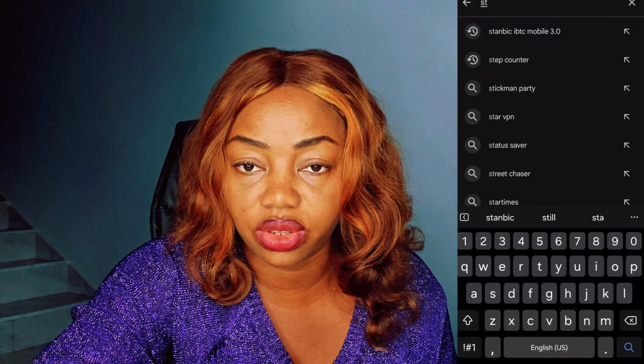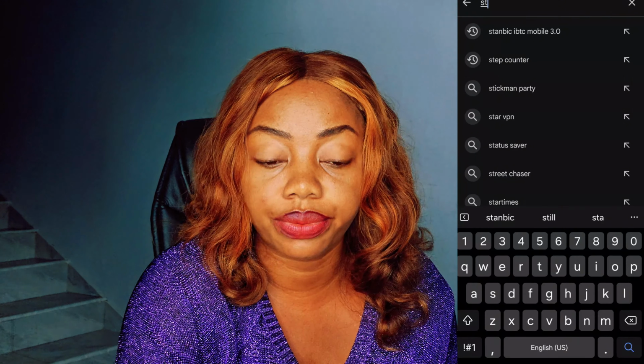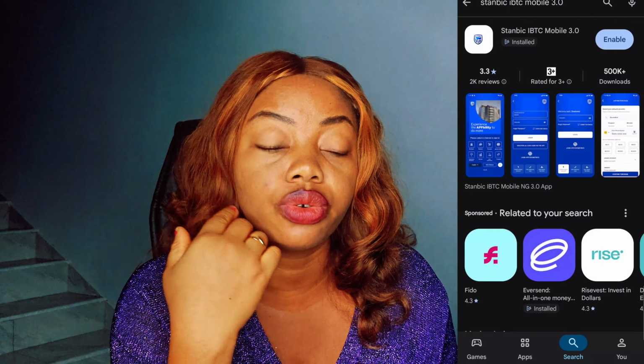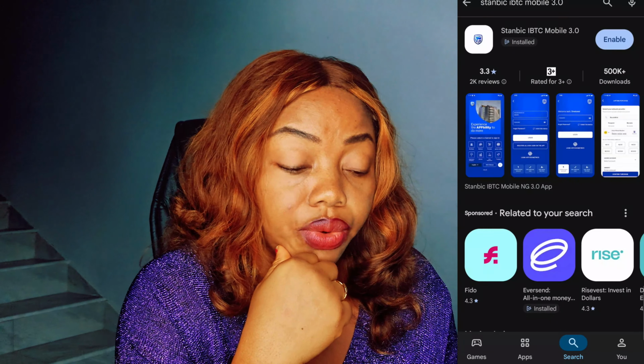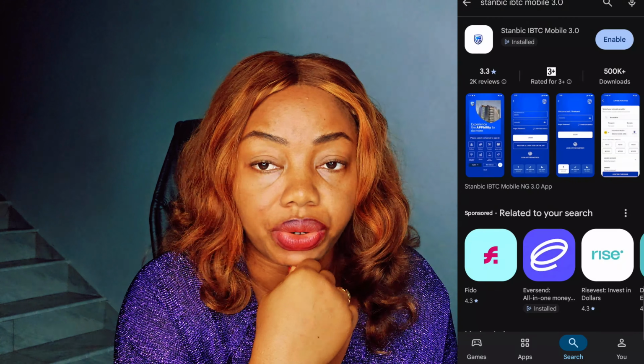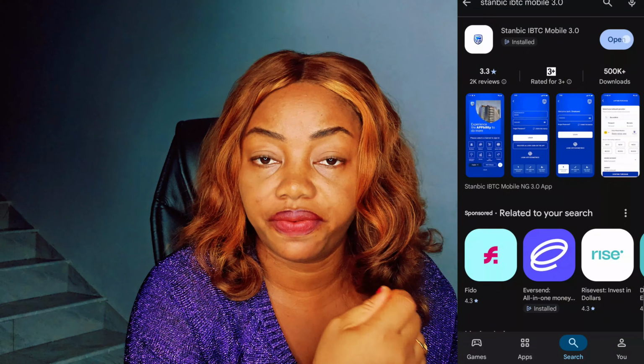So let's get started. The first thing you need to do is to visit either Google Play Store or Apple App Store. Search for Stanbic IBTC Mobile App 3.0 and you will see the app. Then you click on it and you click download, then install. So if you are opening the app for the first time, you will either have to sign in with your existing account or you have to create a new account.